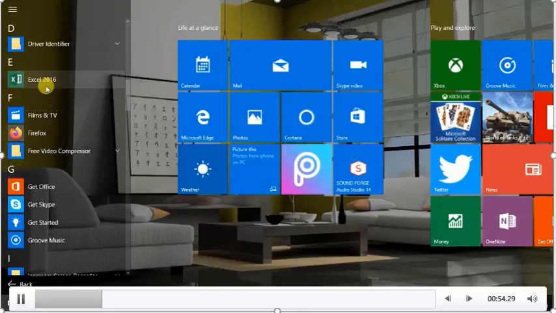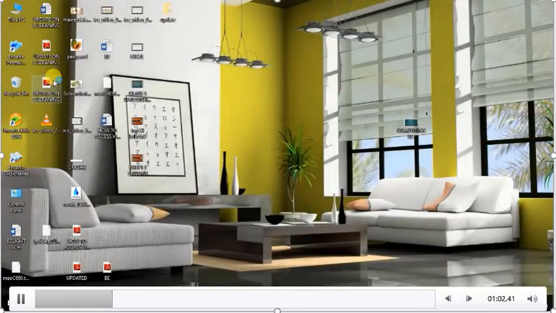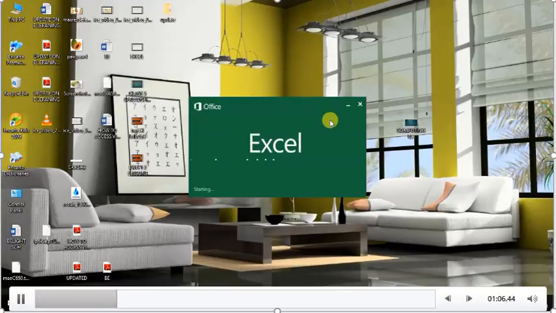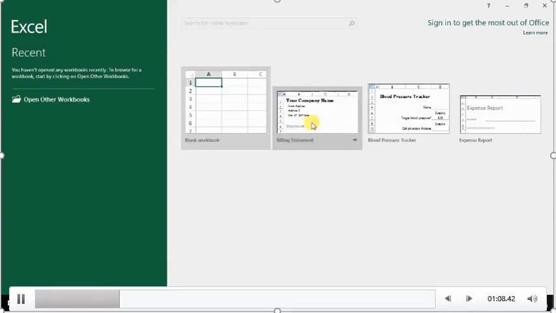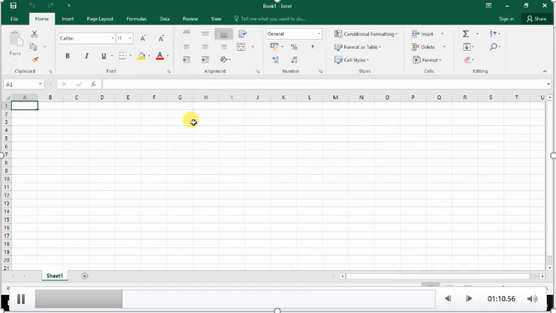So we have it over here, Excel 2016. This is a 2016 version. So I'll now click on it for it to open. Let's wait as the application opens or starts running. So we have the Excel window displaying on our desktop.